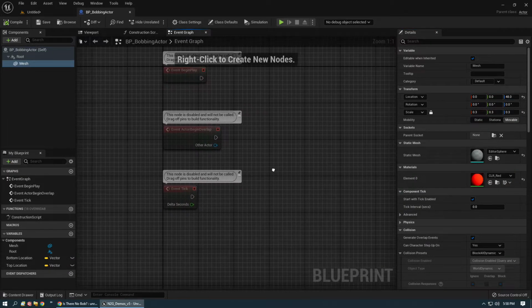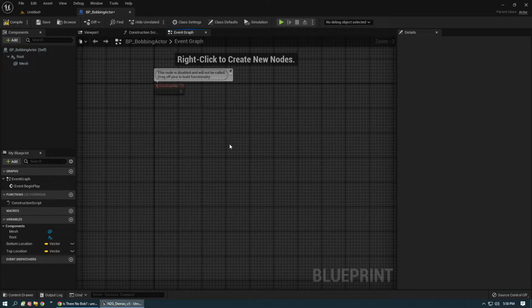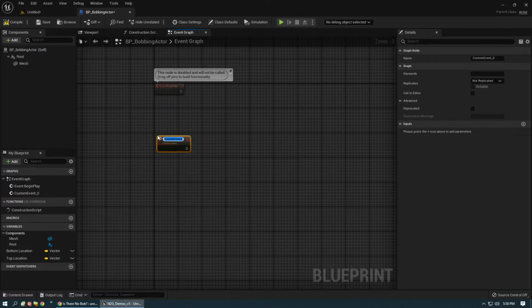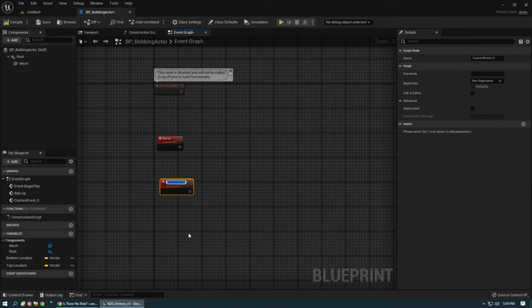So next thing we got to do is get in here and start some custom events. So custom event, we're going to do bob up. That helps if I spell correctly. Bob custom, and we're going to have that one bob down.